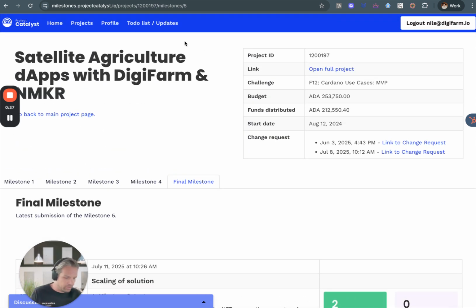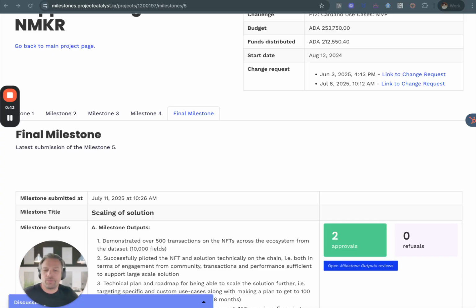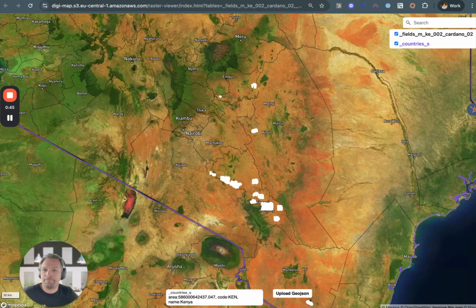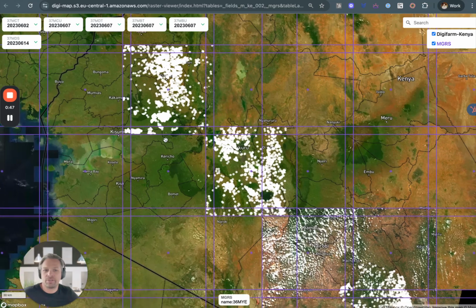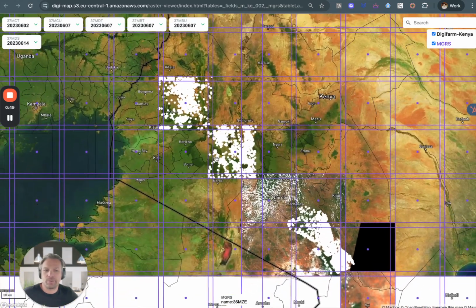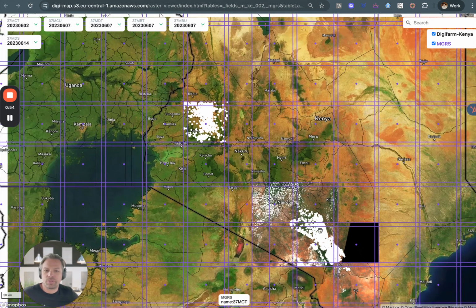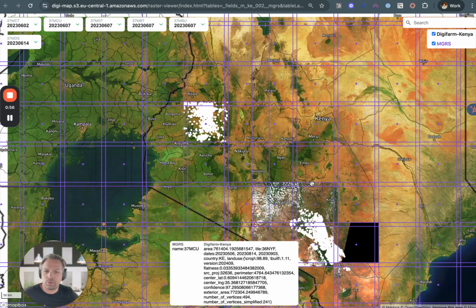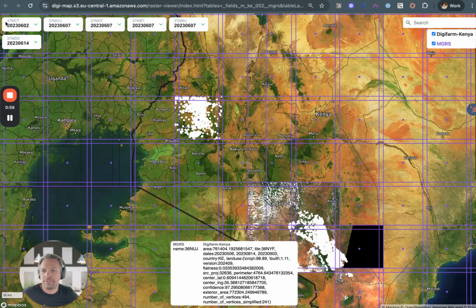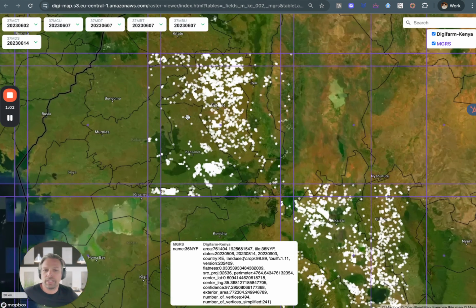Maybe I'll go through each individual section. The first thing we did, of course, was to process the satellite imagery data. You can see here the total areas in Kenya that we covered. These little grids are Sentinel-2 tiles, and we focused on three primarily agricultural regions here. These are the tile numbers and the dates of the imagery.